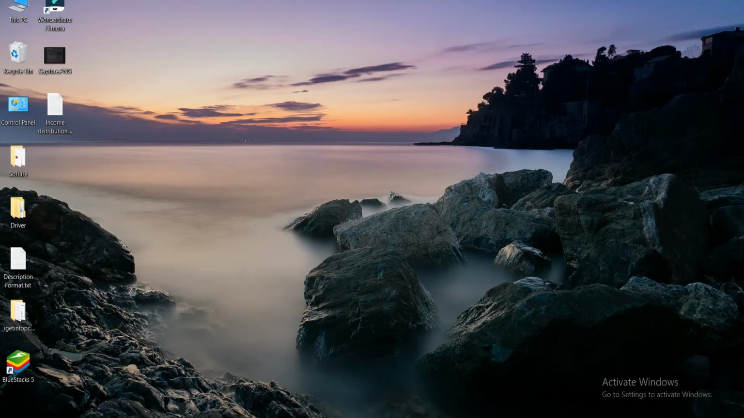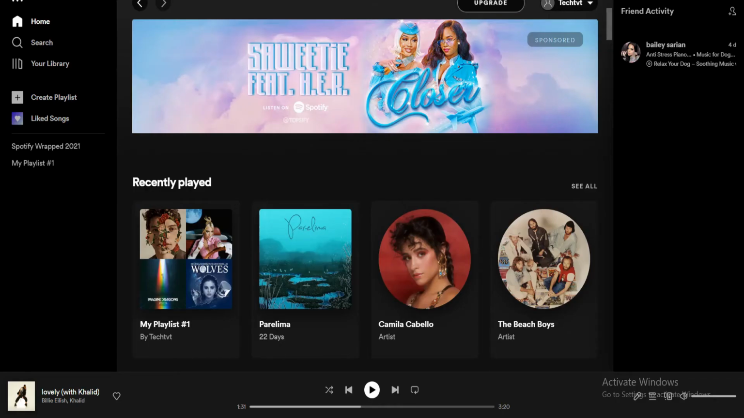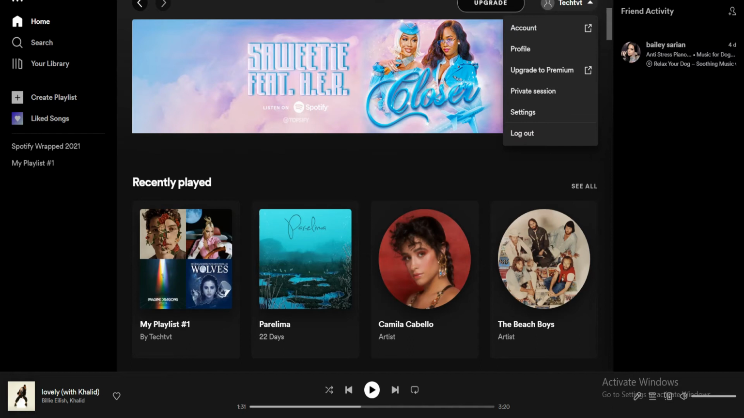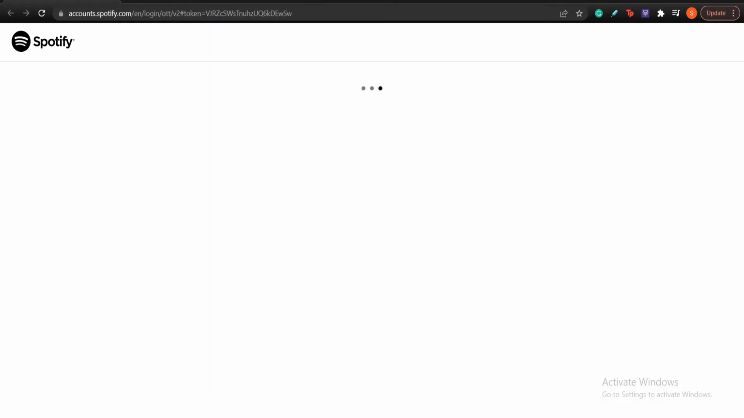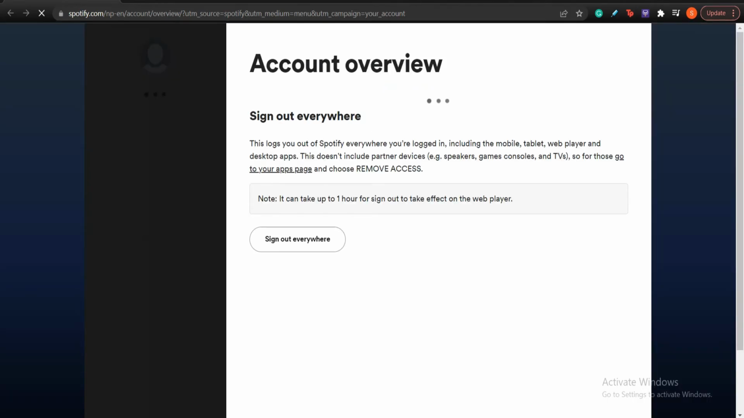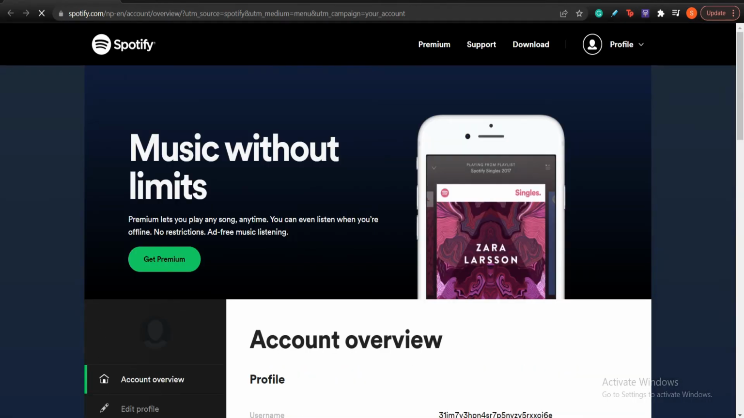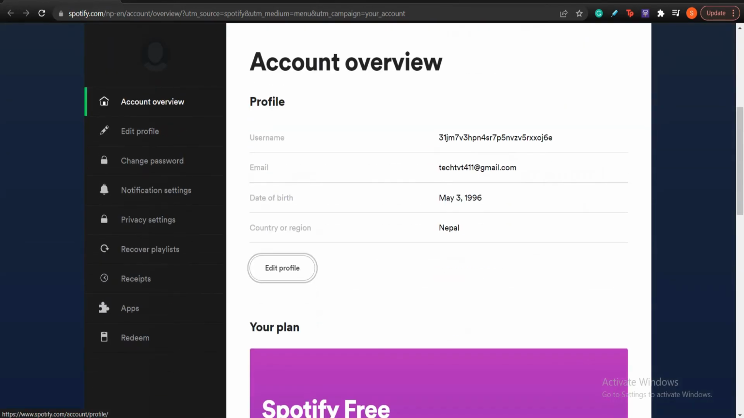So let's get started. Open Spotify on your device and tap your profile. Here, tap Account. A browser tab will open. This is your account overview. Scroll down and tap Edit Profile.